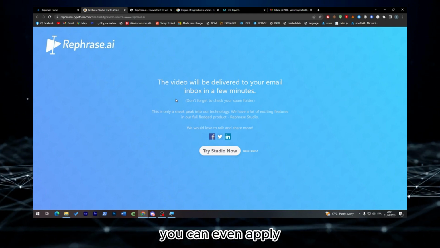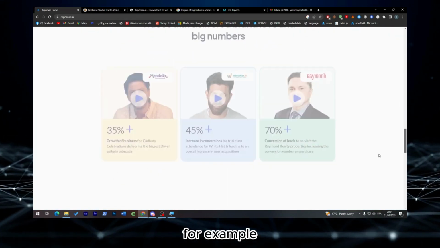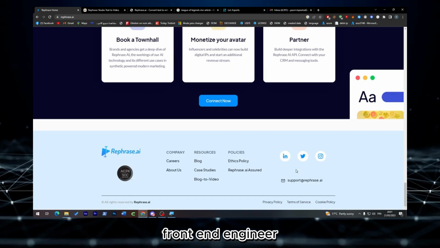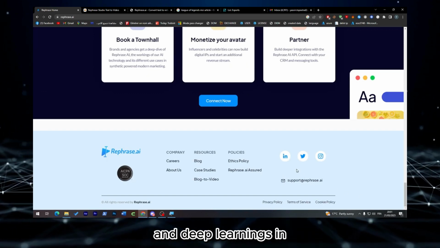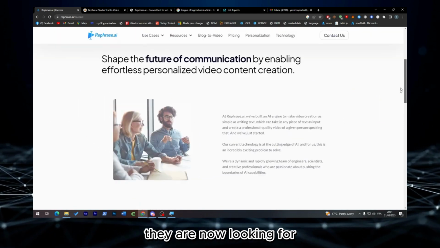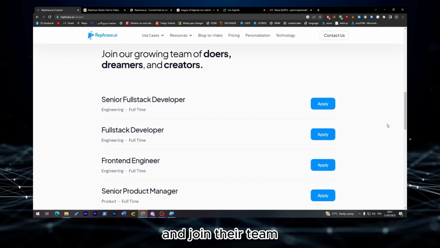It looks pretty good. You can even apply to one of the jobs they are hiring for right now. For example, senior full stack developer, front end engineer, senior product manager, designer, and deep learning researcher. So all of those jobs they are now looking for, and you can apply to one of them and join their team.